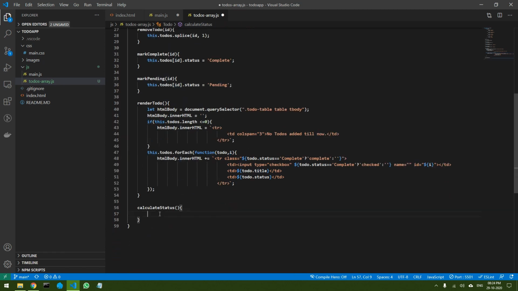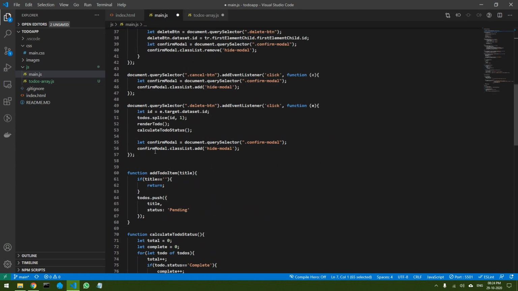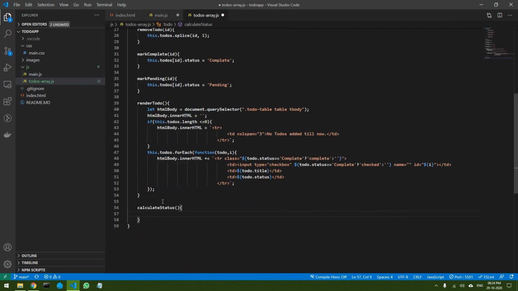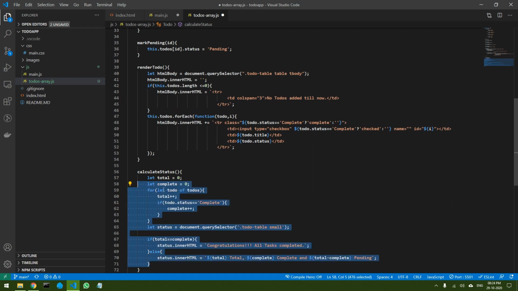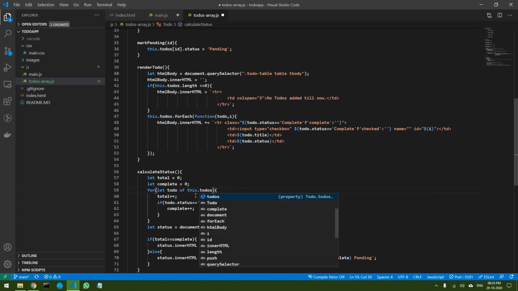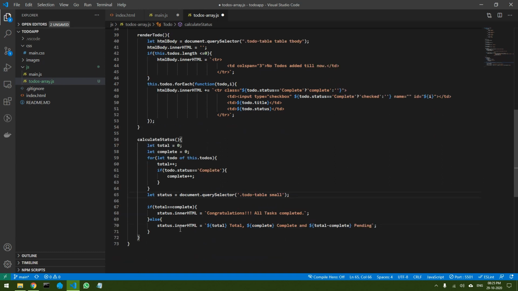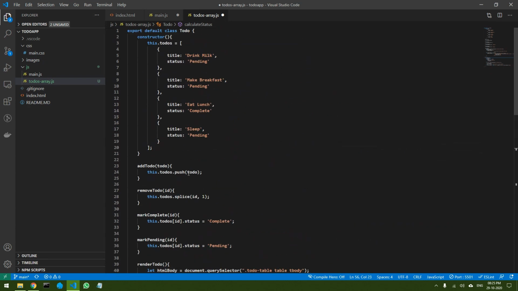Now one more thing left is calculate status. So let's come over here and find out the code for calculate to do status. Copy everything, come over here and paste it. Now again I have total 0, complete 0, that is fine, but here let to do of to do's. This to do's is not available, so I have to replace it by this dot to do's. Then total, I'm checking everything is fine, and then I am doing a query selector to select the element. I think the rest is everything perfect, and that's it. Our module is ready to be imported. Now I will save it.